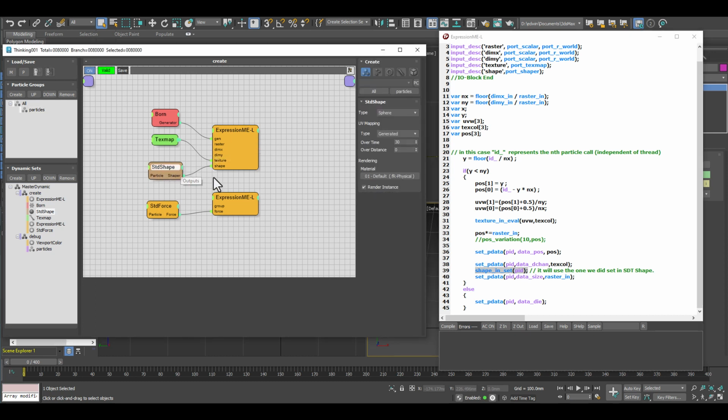I connected the standard shape to the shape input. We created the shape input here. So I'll assign a standard sphere shape with the material we apply, and that's our Mona Lisa material. So we assign the shape to the particle we just created or positioned. And then the last step is, according to the raster, we give it a size. So the particle has a size based on the raster input here.